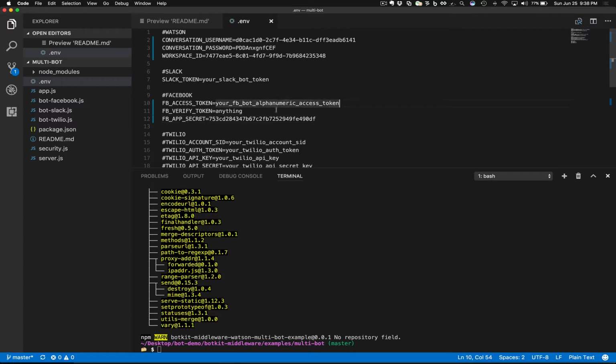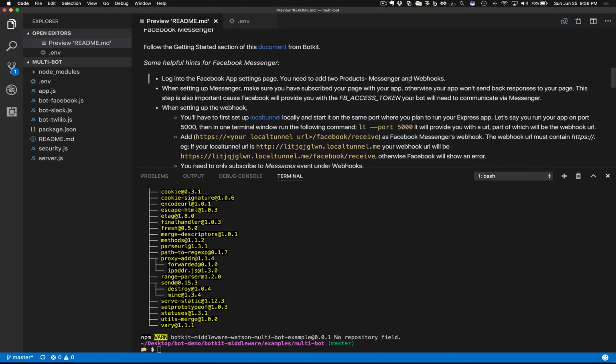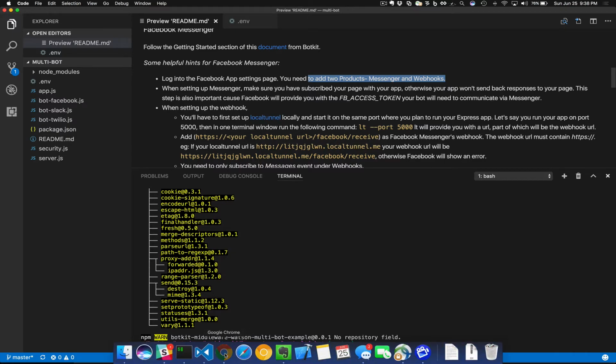And then I need an access token. Basically, I need to add 2 products. If I'm following the instructions in here, this is what I'm doing here. I'm basically creating a Facebook app, and then I need to add 2 products, Messenger and Webhook. When setting up Messenger, make sure you have subscribed your page with your app, otherwise your app won't send back responses to your page. This step is also important because Facebook will provide you with a Facebook access token. Your bot will need to communicate via Messenger. So let's get that from the web page.